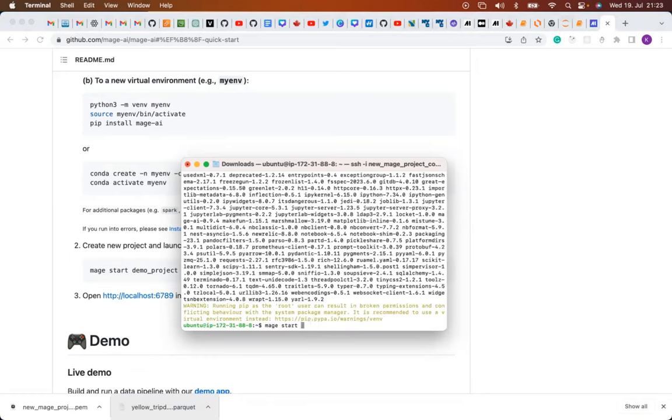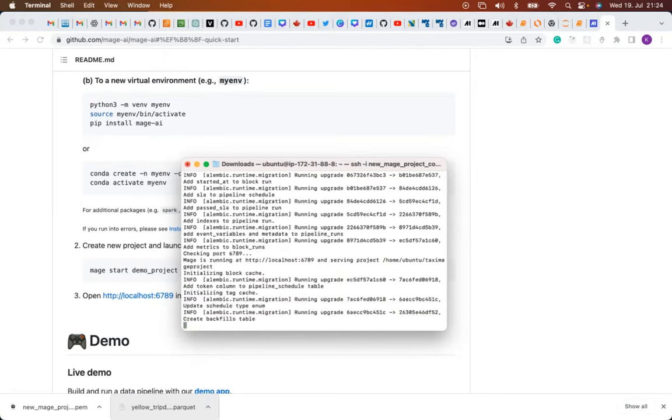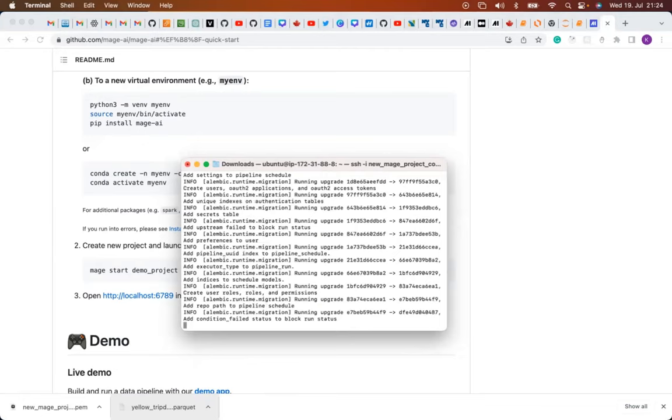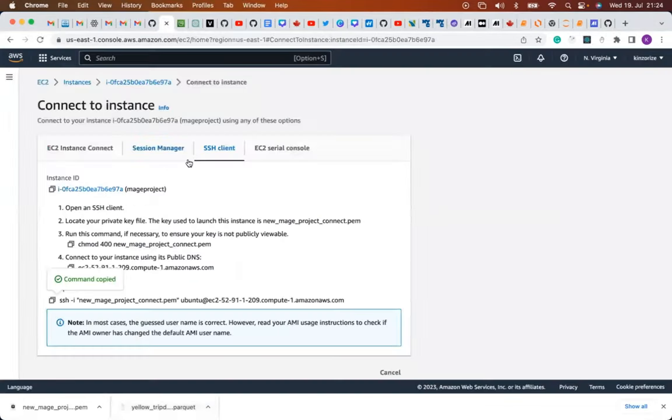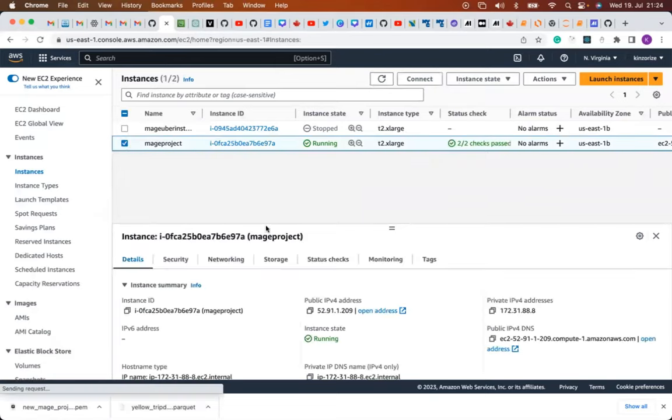So let me call this project Taxi Mage Project. We see that it's running. So let's go to our EC2 instance. Let's go to our instance. Click on the Mage, the instance we created.